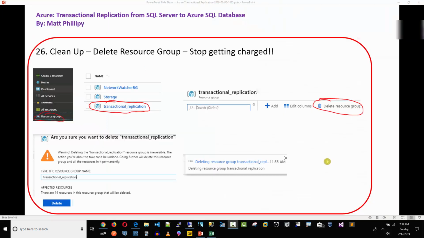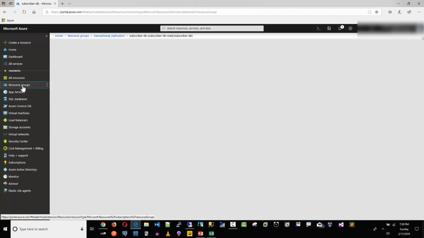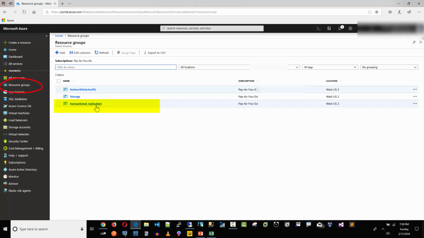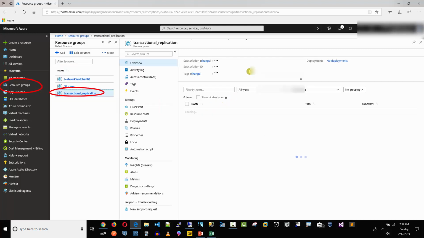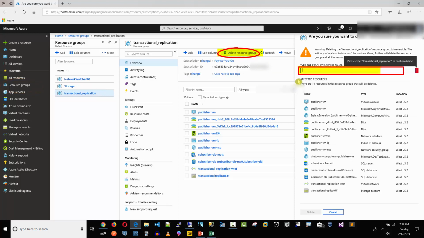Step 26, time to clean everything up and make sure that we don't get charged. So remember how we've been using a resource group all the way along? Well, there's a function called delete resource group. So I can go back into the portal here and then click on resource groups, transactional replication, delete resource group. Then you actually have to type in the full name of the resource group.